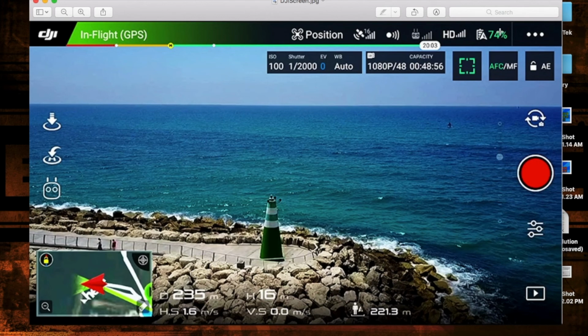Up here is just some information. It tells you how many satellites you're connected to, if you're connected to Wi-Fi, or how the signal is, and your battery percentage. These three dots will give you access to a main menu of sorts. Anything that you can't access in this menu down here will likely be in this one. All sorts of settings, not really the camera stuff, but more of the drone flight stuff.